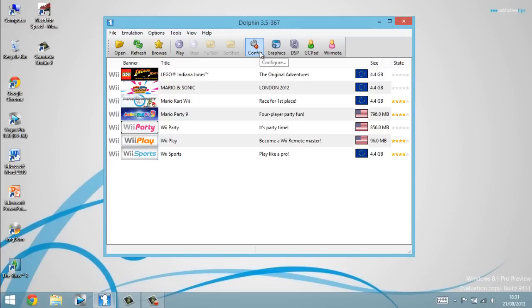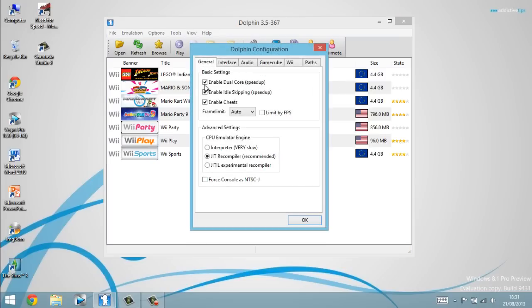So the first thing you want to do is go to the config tab, and you want Enable Dual Core checked unless you have a single core CPU. Obviously you don't want this checked then, but if you have a dual core CPU, leave this checked. Enable Idle Skipping you want checked, because what this does is it renders less when you're scrolling through the menus, so that you get better frames per second, because you don't want really bad frames per second in the menus, because then you've got no chance when it comes to the game.